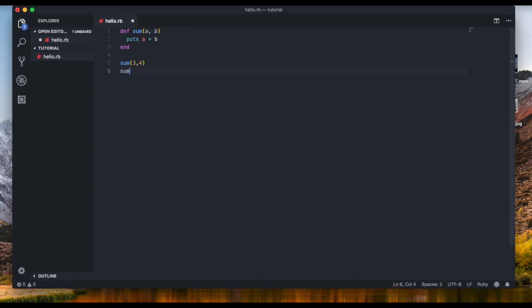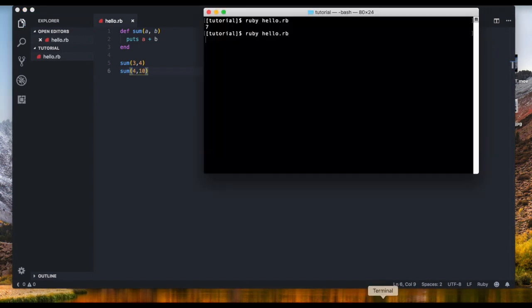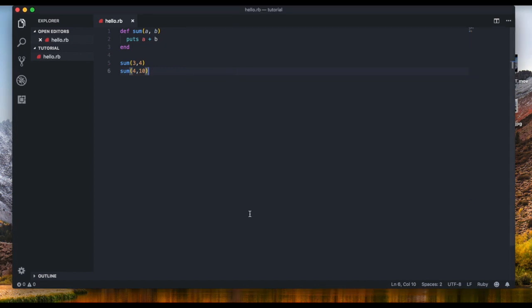Let's call sum with 4 and 10, and we get 14. Yep, that's how functions work, and that's how we pass arguments into our functions.